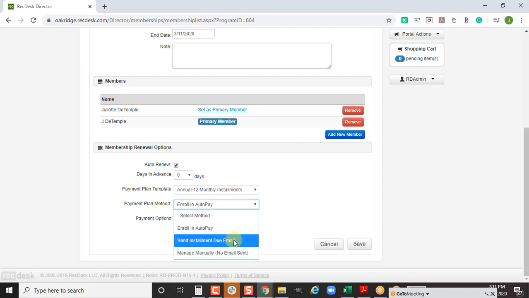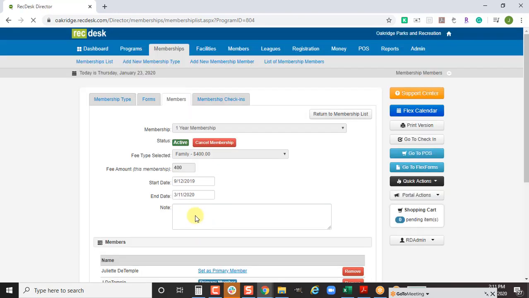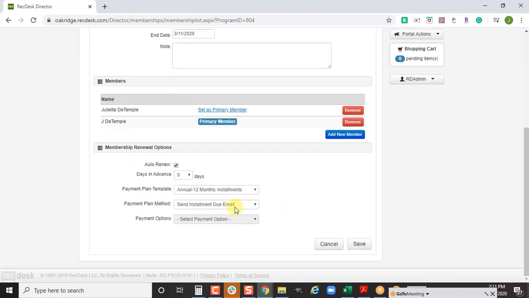For those of you who do not have Authorize.net that are interested in using our payment plan template so that your members are notified and can pay a certain installment, send installment email due. That's just going to send them an email saying, hey, the next piece is due on this date.